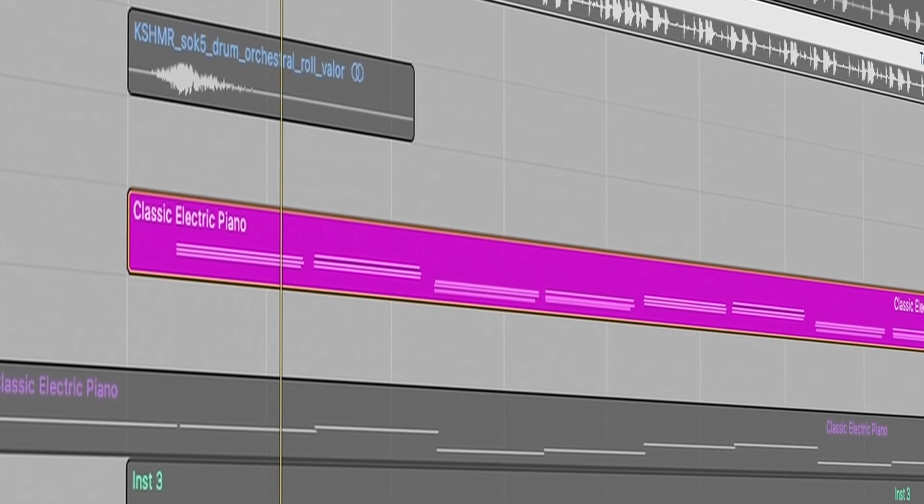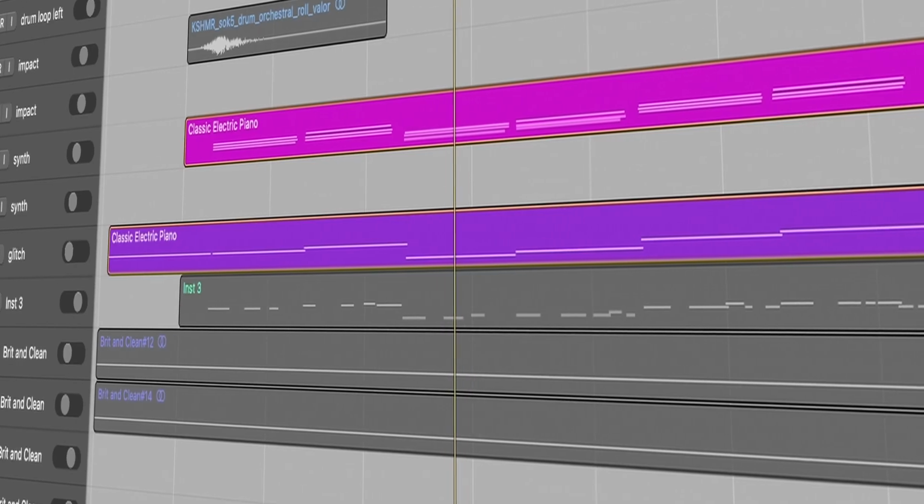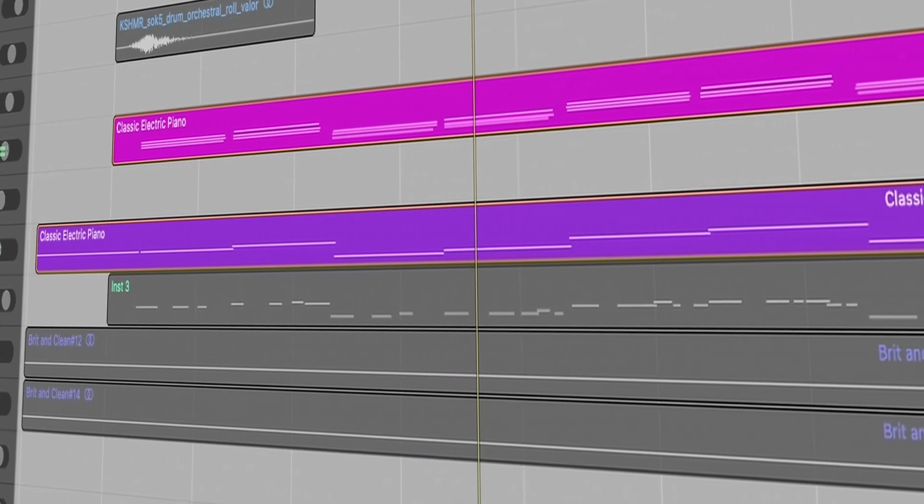So I put the synth in, which sounds very cool to me. And then after that, I put this glitch effect. I don't really know how I did this, but it sounds amazing to me. Like it's giving a little something.